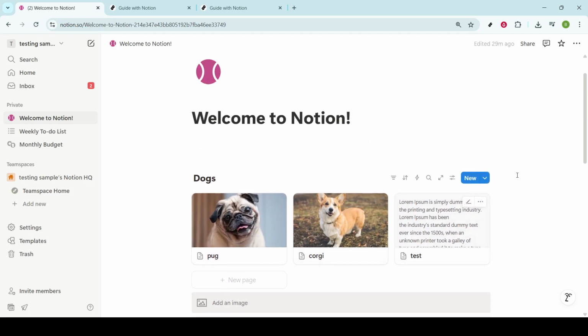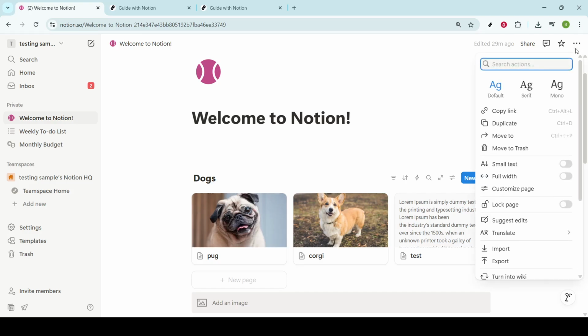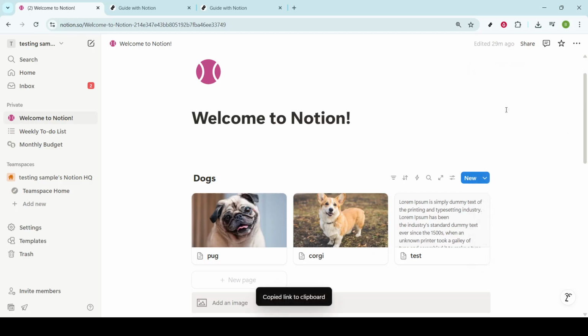Here, you'll notice 3 dots located in the top right corner of the page. This is your key to accessing more options. Click on these 3 dots and a menu will appear. From this menu, select the Copy Link option. This action copies the direct URL of your subpage, a crucial step for linking it elsewhere within Notion. Keep in mind that having this link ready is what makes the next steps possible.